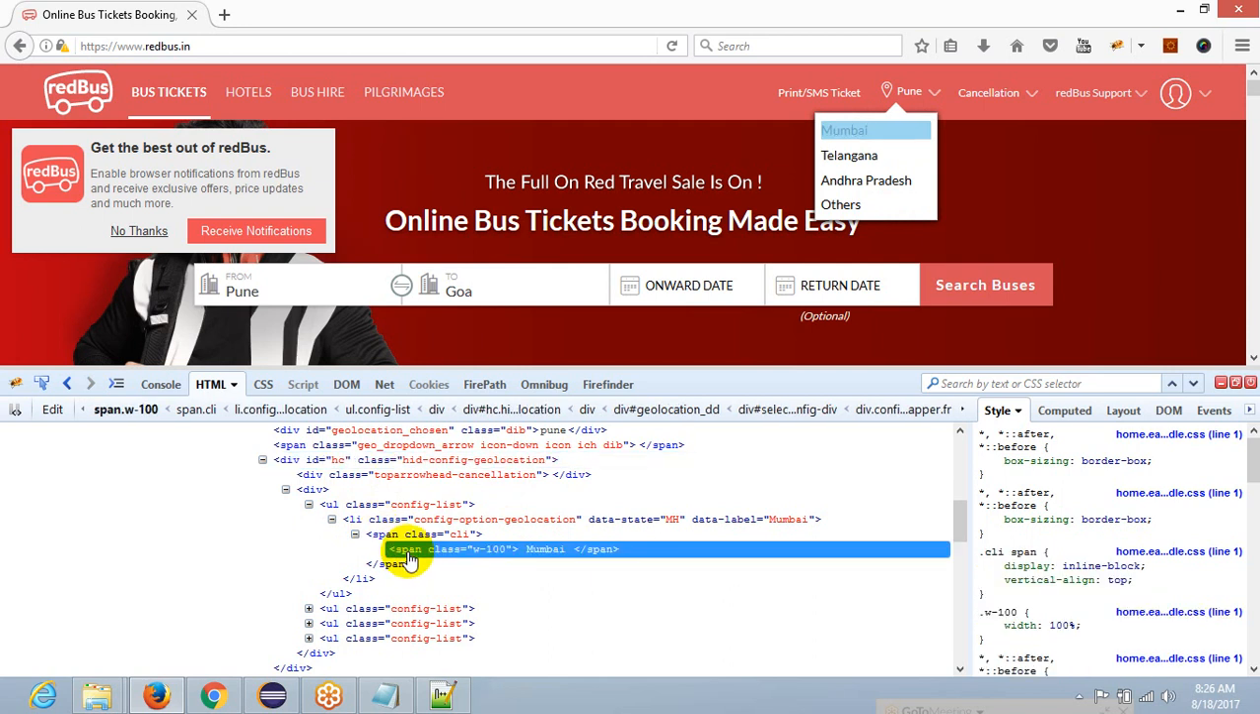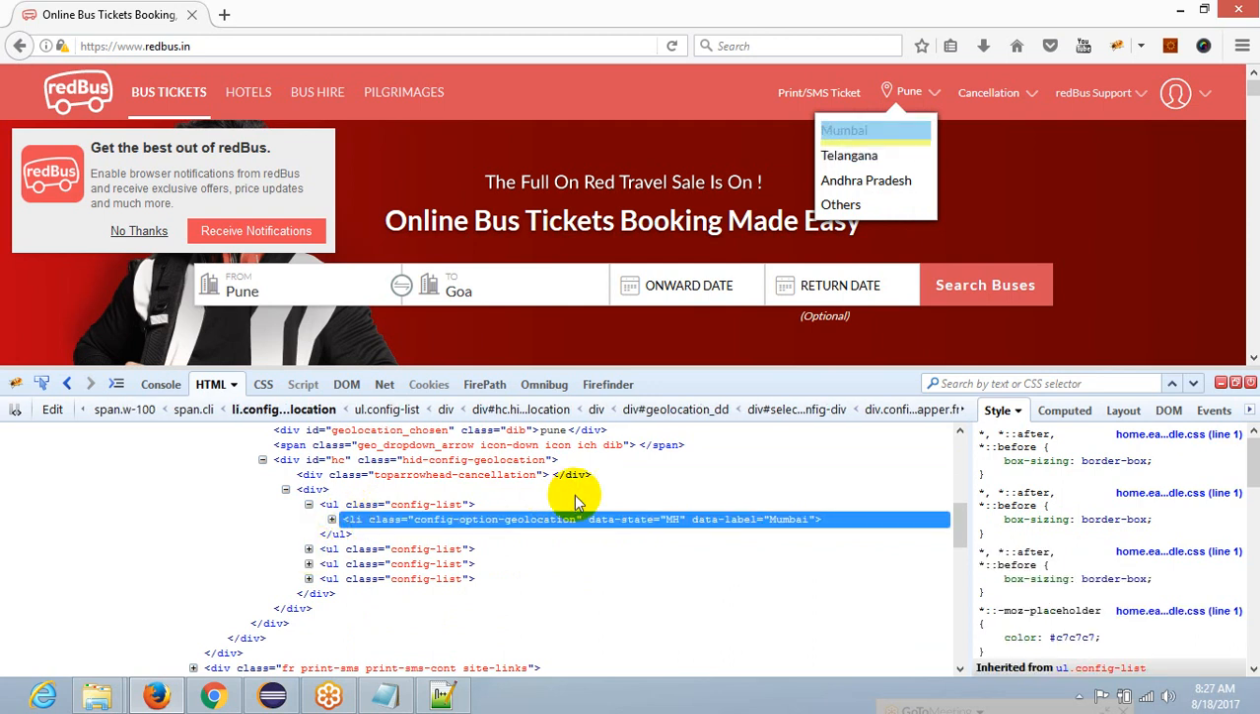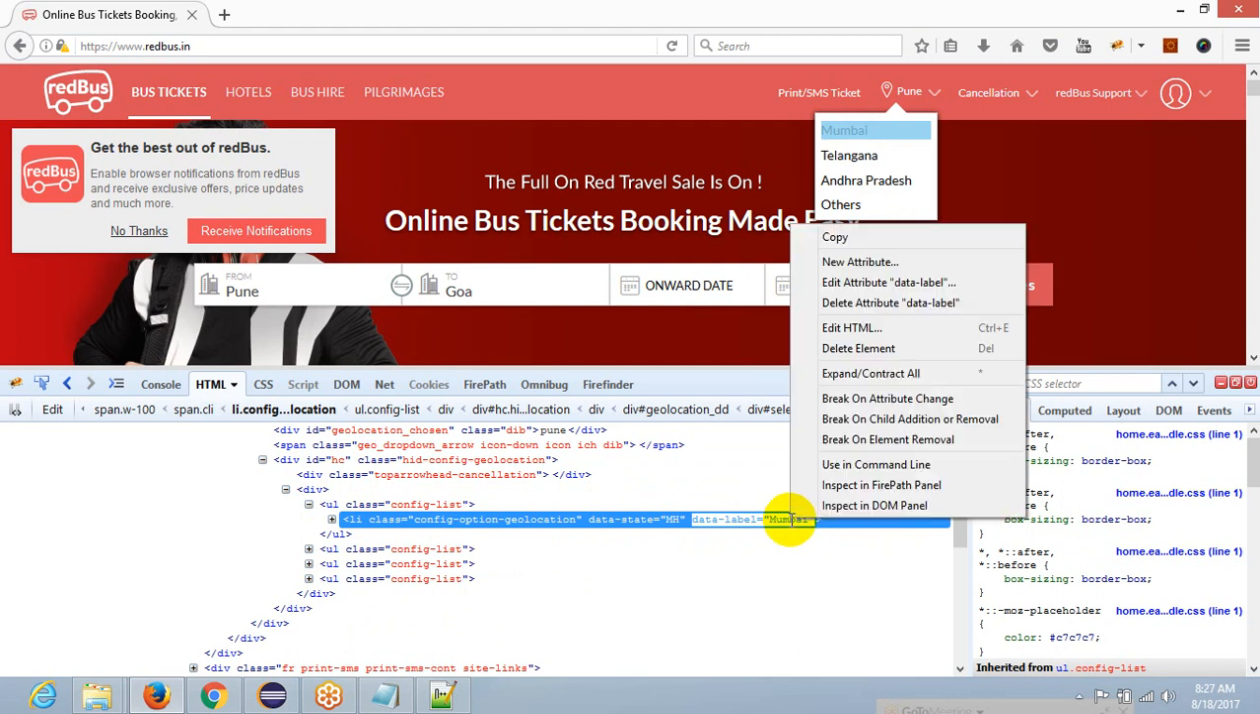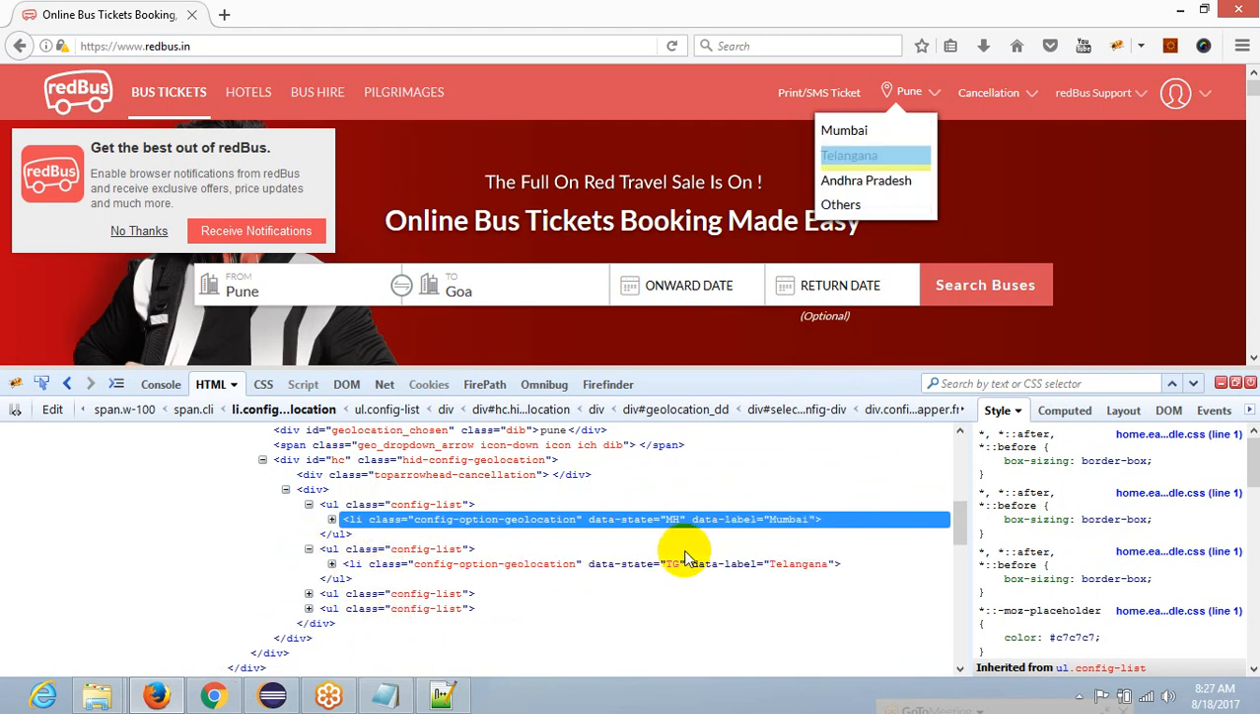I am interested in a span which has the text Mumbai. I don't see any other ID or class name or anything else. Yeah, one thing is there is a li which has data label equal to Mumbai, and I think I can use that attribute and value for locating that location. There is another UL which has li Telangana. UL stands for unordered list, and li is list item. You should know the basic HTML.